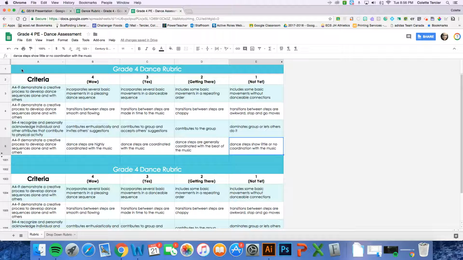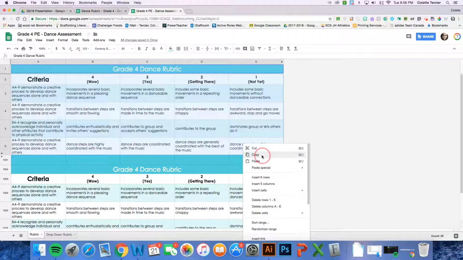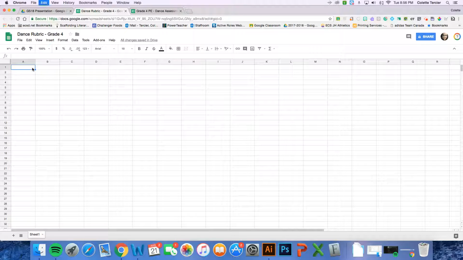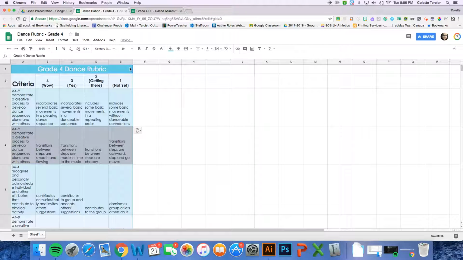But in this case, I'm just going to copy. So I'm going to go here, I'm going to copy my rubric, and I'm just going to paste it in here for time's sake. So I've got it pasted in. The formatting does look a little funny.